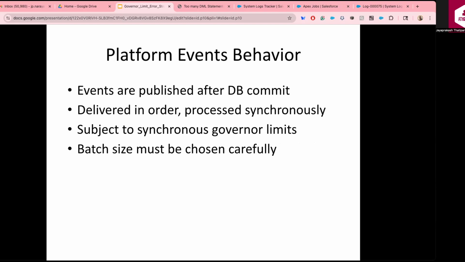Platform events are typically published after the database transaction is committed, which ensures that only successful transactions trigger the event. Here are a few important behaviors to keep in mind when using this kind of implementation. The events are delivered in the order they are published, preserving the sequence of operations. While platform events run asynchronously, the triggers or flows that process them operate in a synchronous context. This means that synchronous governor limits like CPU and heap size limits still apply in the processing logic.